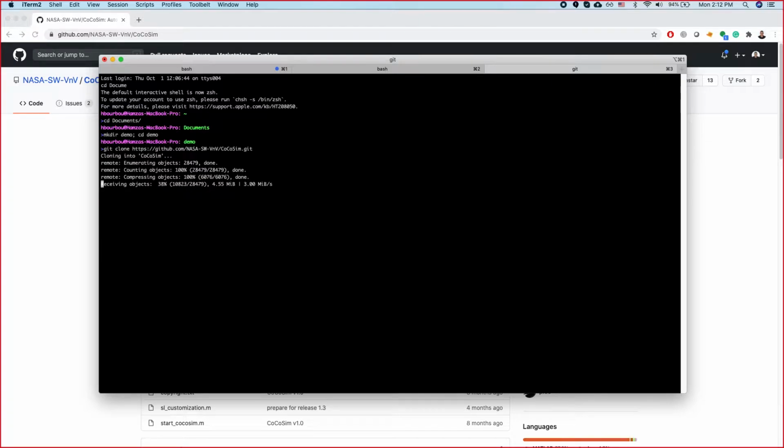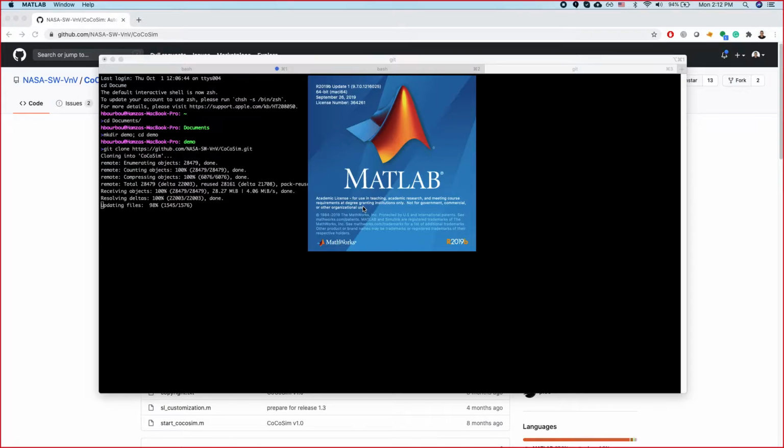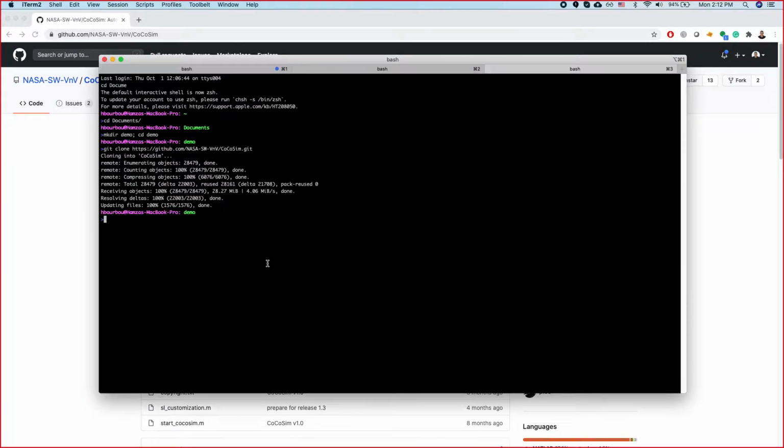I will also open MATLAB. So once we are in the CoCoSim folder, there are missing libraries. This is the source code of NASA's CoCoSim, and there are missing libraries. CoCoSim cannot start working just from this source code. We need some external libraries that I told you we have in the zip folder.